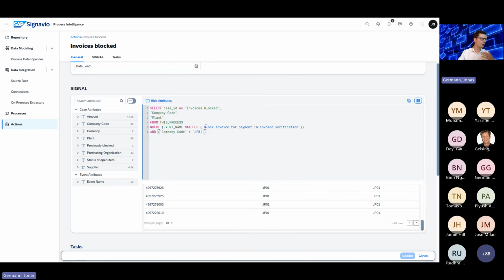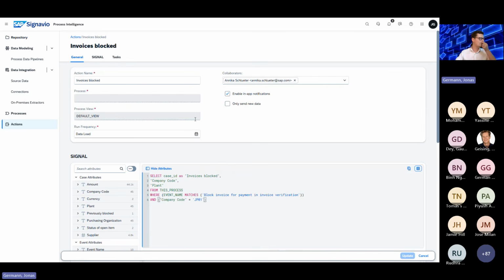And every time we now run the process mining solution, every time invoices are blocked with this status, then the case ID will be sent to my SAP Build Process Automation solution. So this is the setup, and you can switch between data load or a special time period. I, for myself, now have a data load because I can trigger it manually, and I want to show you live in the system. Keep fingers crossed that this is working today, but it worked in the morning, so hopefully also now.